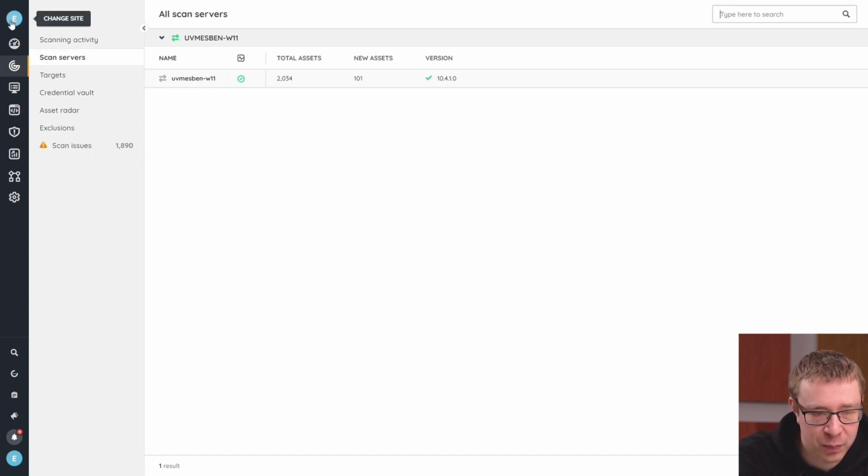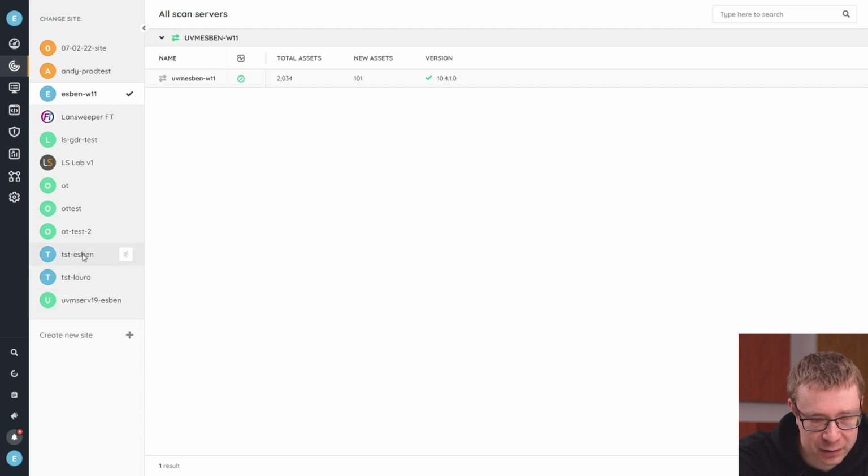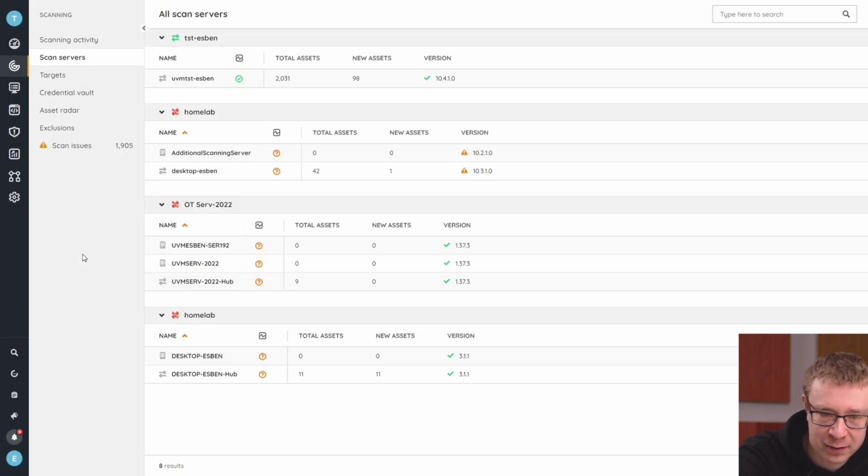Now, if I jump over to a site that does have data federation, where we have multiple installations connected, you'll see that it looks quite different. In this case, we have two Lansweeper IT installations connected to this site and also two OT installations connected, so we're combining quite a lot of information here. Now, you can not only see this on the scanning server overview, but there are also other places. So I'm going to go through all the places you can see this information.